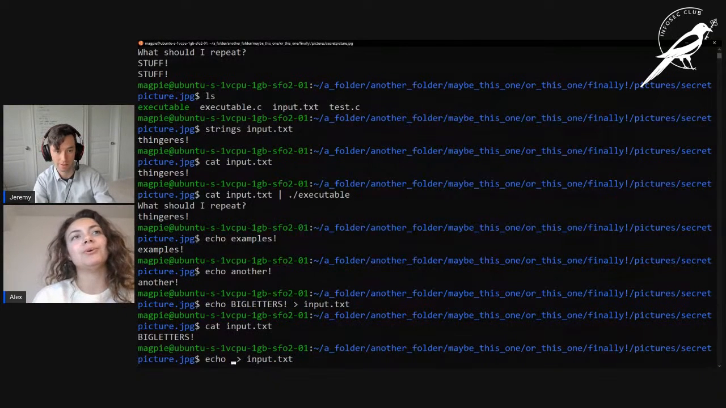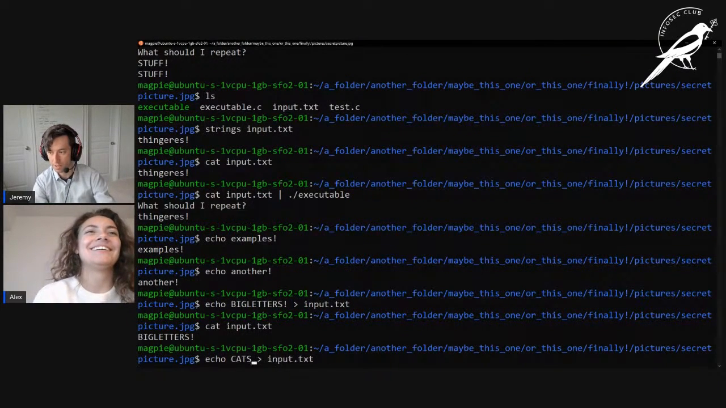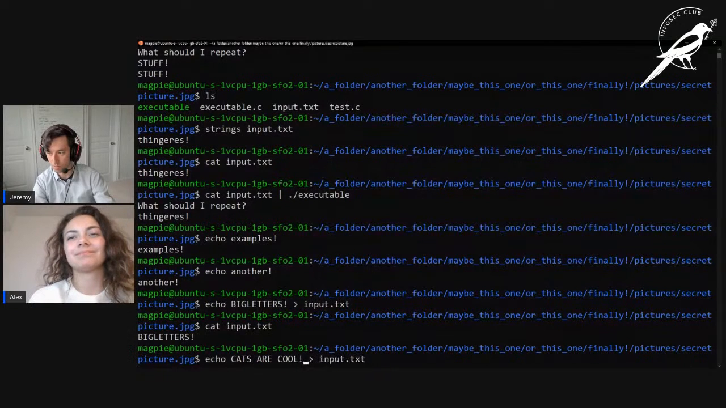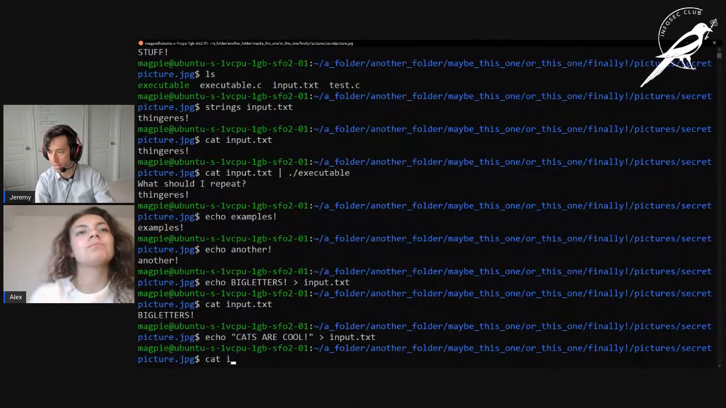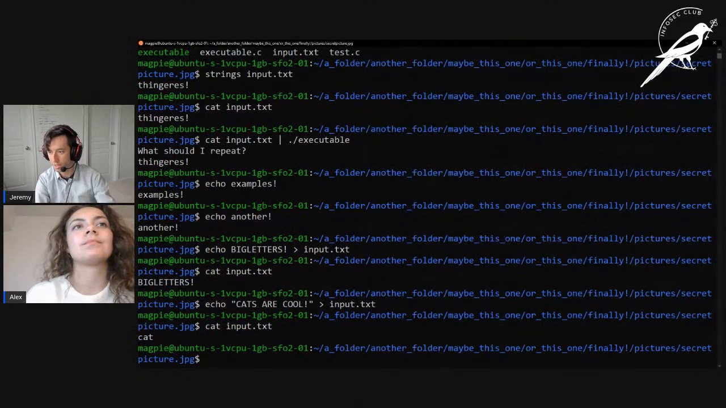Any candidates? Cats are cool. We'll echo out cats are cool. Actually, I'll show you. We'll overwrite big letters into input. And now cat input contains cat.